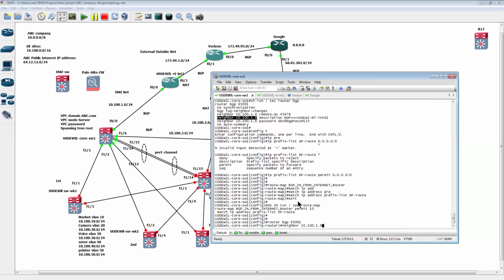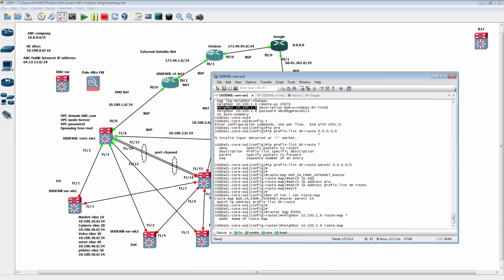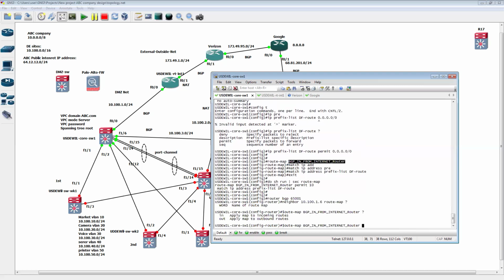This is the neighbor, and then we follow with route-map. You have to put the question mark here to see what the route map name is, so we go back again. We have a long one here. After the name, we put the question mark again. This asks whether we're going to apply it inbound or outbound. Because we have an in, so everything received from the internet router to our core switch is going to be inbound.